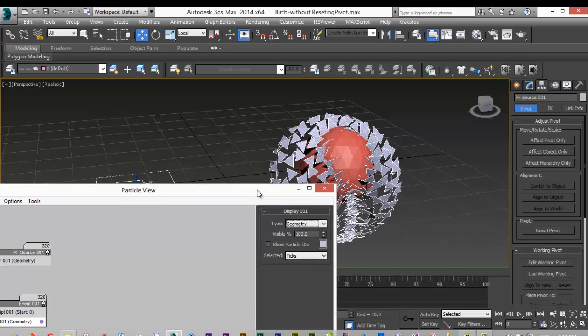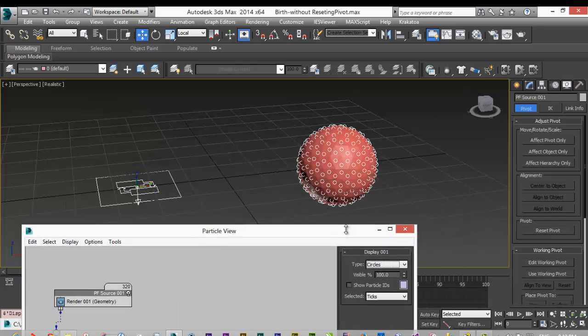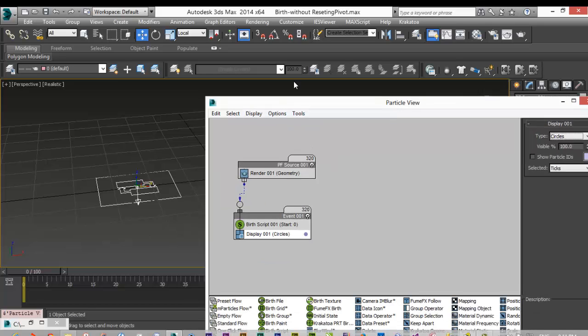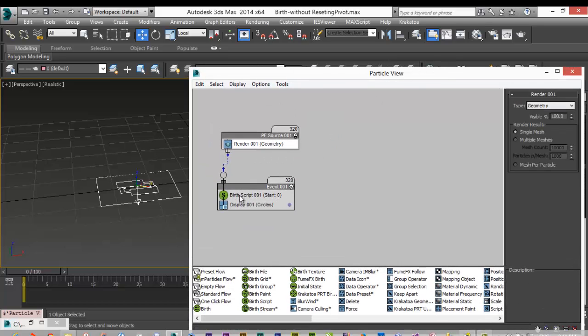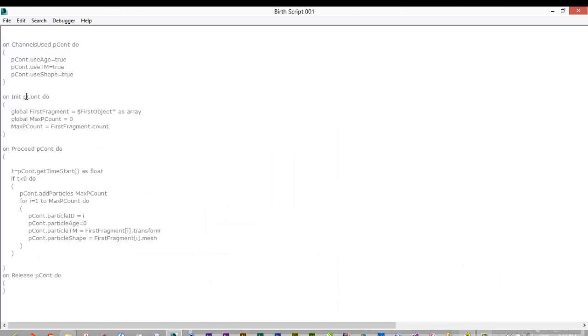But before solving this problem, let me just explain to you what I have here for this particle, because it's necessary. I have just a particle view and just one script, a build script. In this build script, we have one function for on channel use, and there are 4 functions. In the first function, you have to say which channels of the particles you want to use. I want to use the age, transform, and the shape.